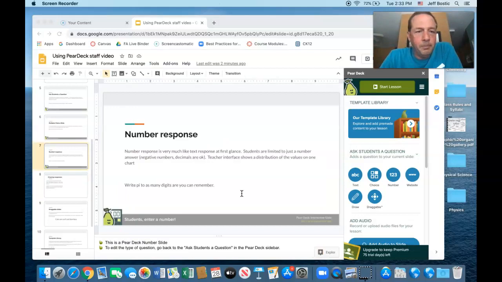Okay, so, oops, I skipped it. Again, it says at the bottom the type of slide it is: students enter a number. Okay, let's move to the next one.